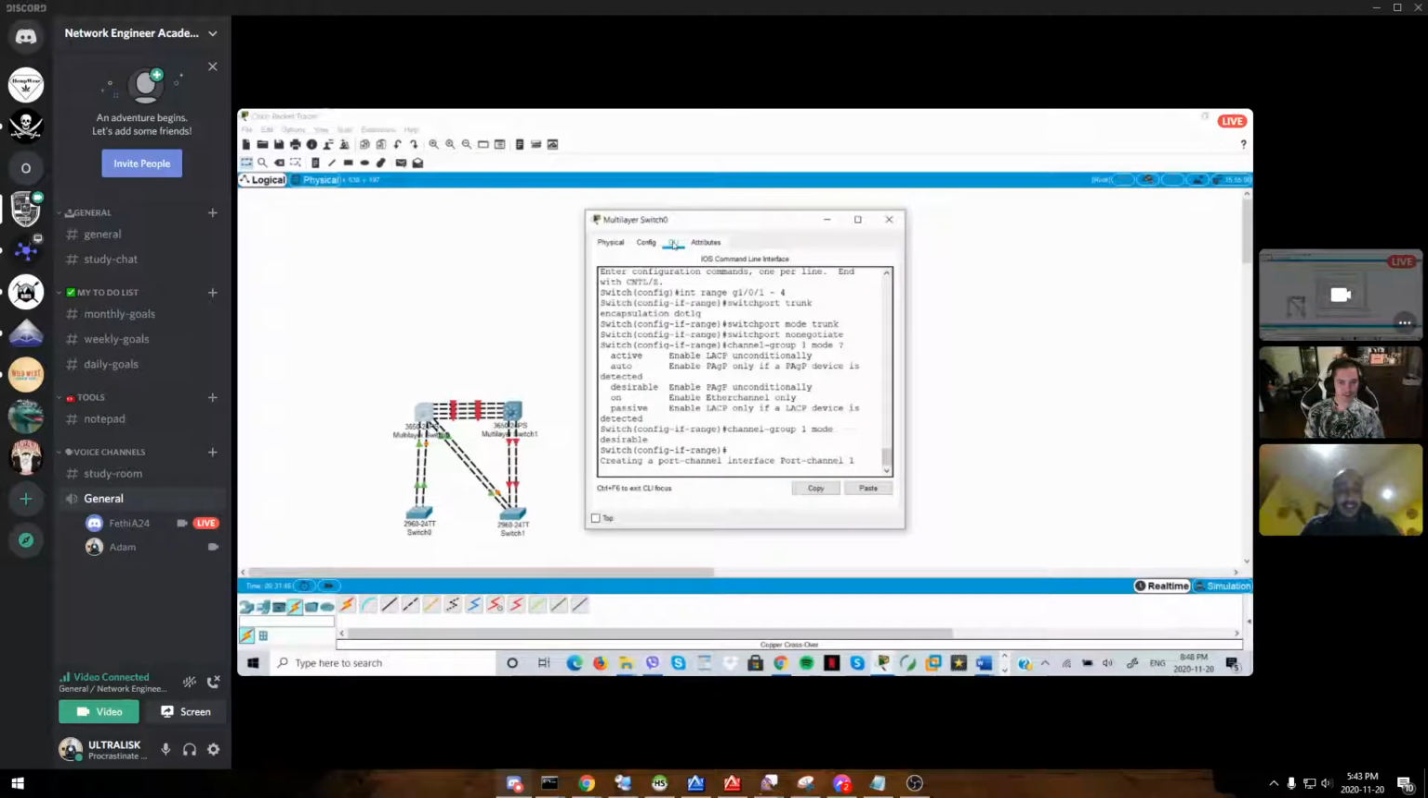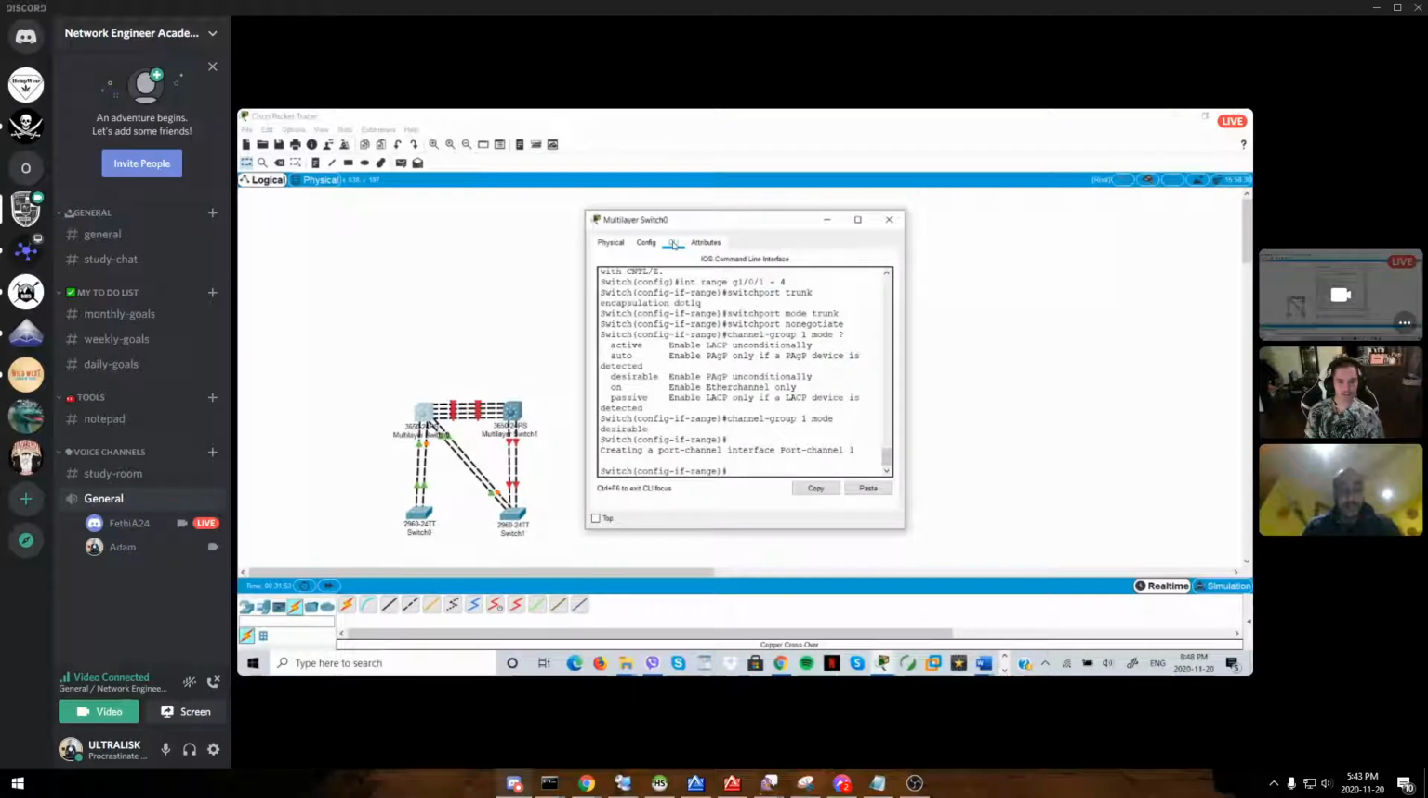Sweet, and then hit enter. I think that worked. Yes, it said creating a port channel. Okay, and then let's go exit. Let's go back to just the normal mode where we can do show commands.